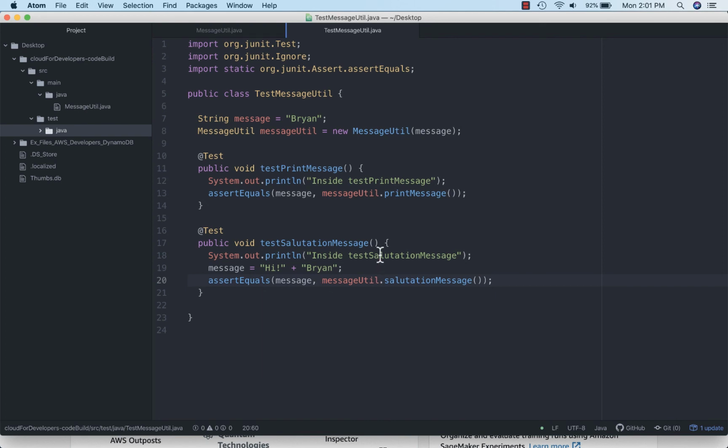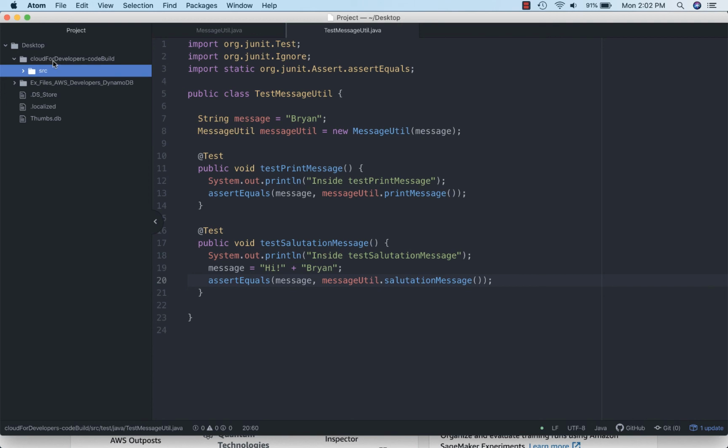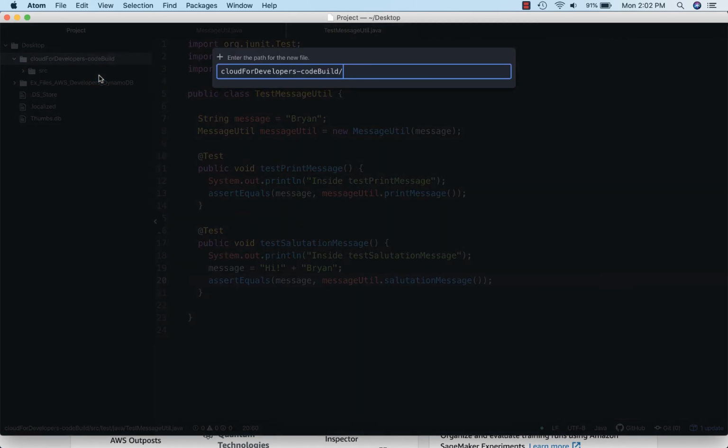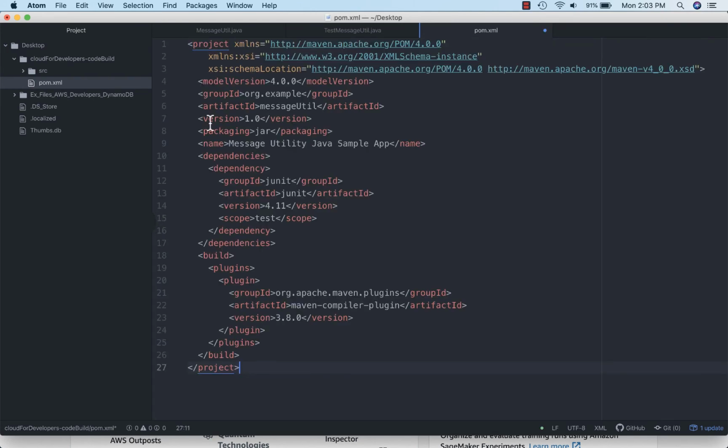What I now have to do is use Maven to actually run these tests and define my phases. So I'm going to create a pom.xml file. And that pom.xml file needs to be at the root of my Cloud for Developers CodeBuild folder. So I'm going to go ahead and create that new file. It's going to be pom.xml. And basically, this is a file that's going to include Apache Maven instructions in order to build this message util 1.0 jar. So it's just a simple message utility application.